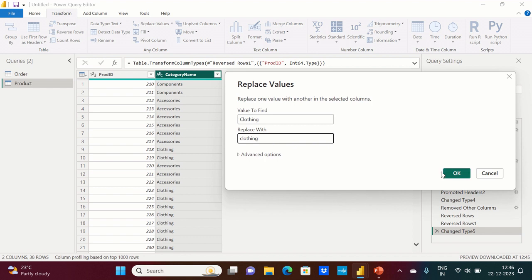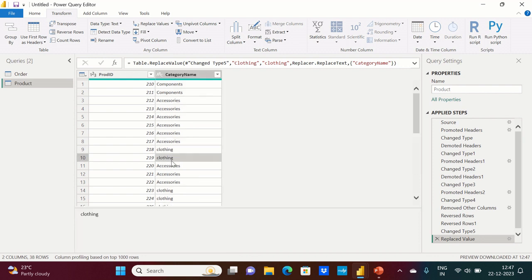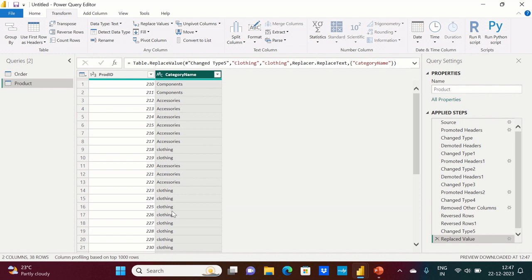You can see if I click on OK, observe clothing is in capitalized words. If I click on OK, you can see right now it is in lowercase. Wherever clothing is there, it has been converted into lowercase. So in this way you can make use of replace values.